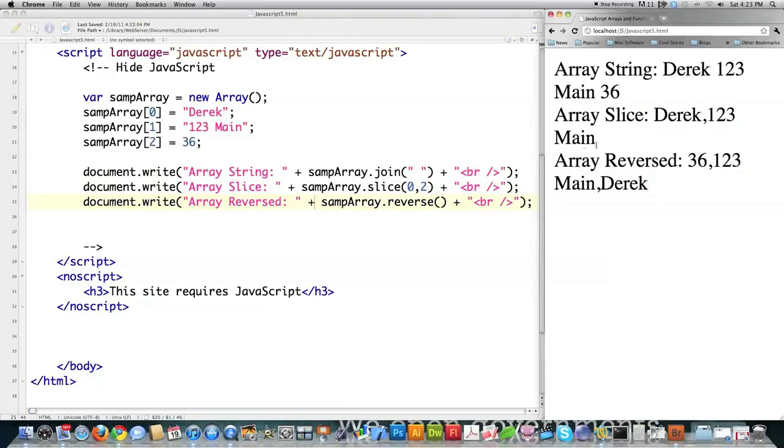File save that. And you can see that it shot out the array string like that with the join function and everything separated with a space. Here, starting at index 0, which is my name, it shot out to the screen those two indexes that came after it. So it shot out my name as well as this address. And then here it reversed the array altogether.